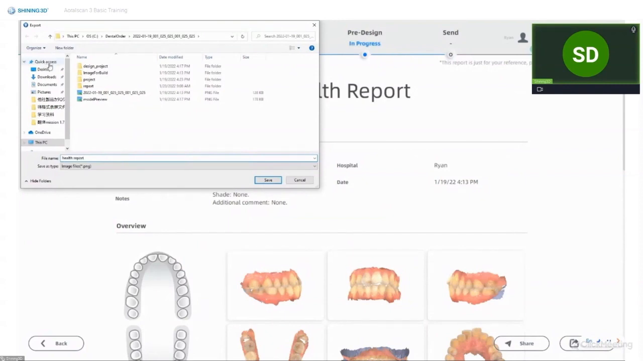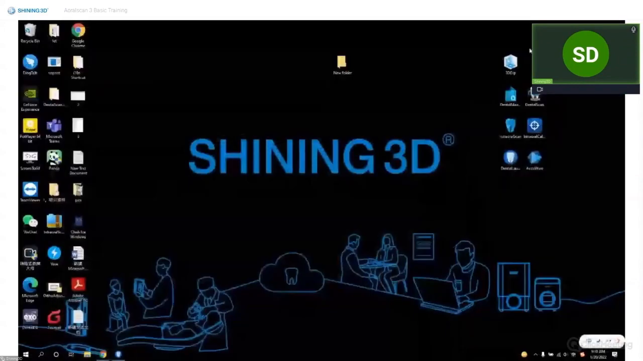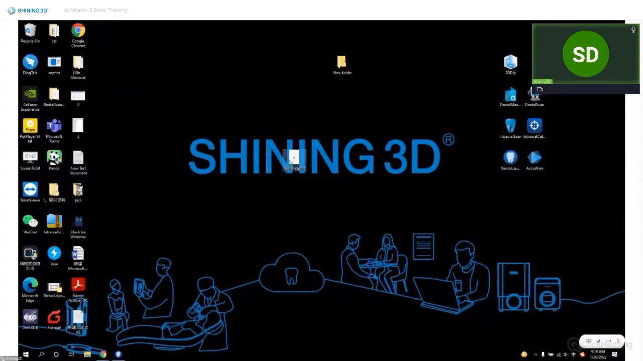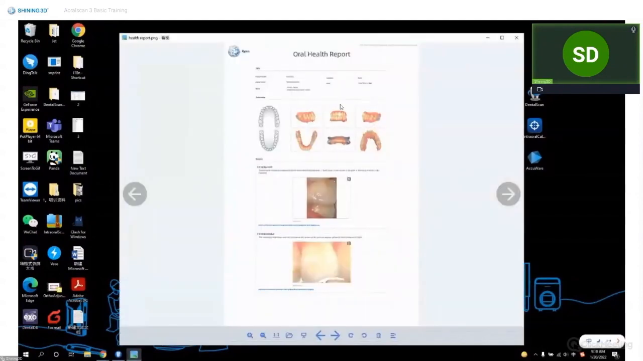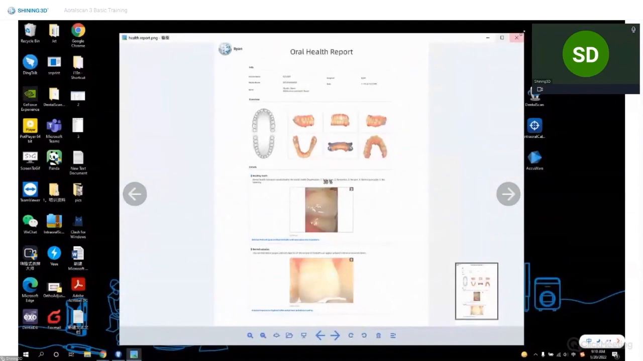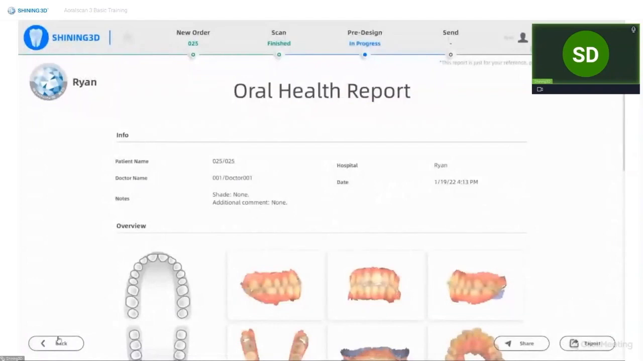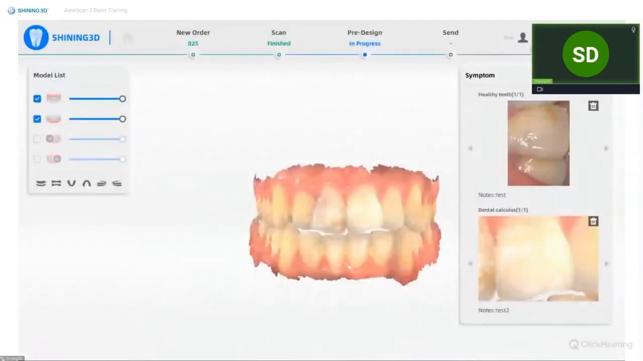Report. So it's here. It will generate the health report locally. So that's it. That is for the health check report. Back. Okay.